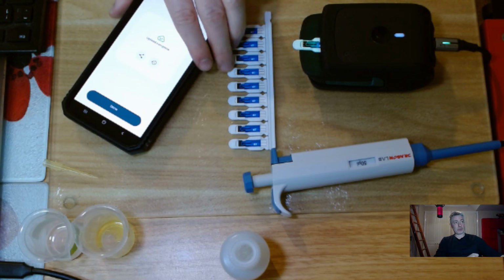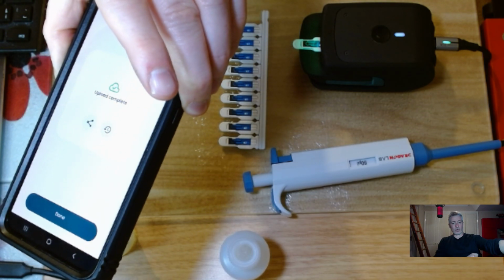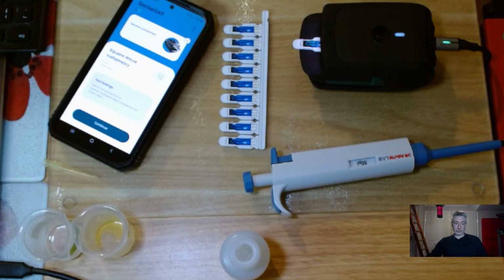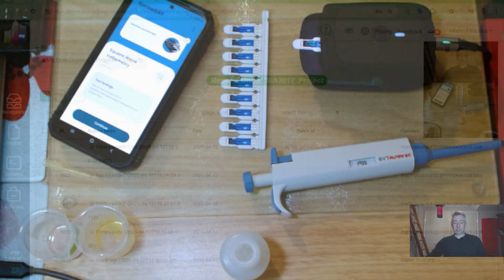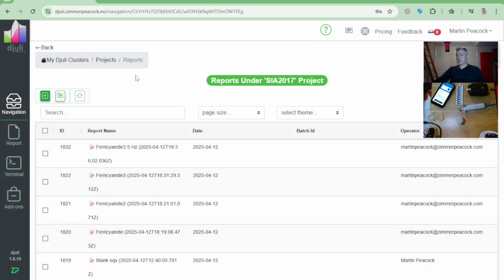And Julie says upload complete. So I did something like, I don't know, 4 or 5 experiments just then, and now the data's gone to Julie. So if I just go to here, I'll do a quick refresh. Right, so there's my 5 hertz. Let's see what pops up now. Right, so there we got my data, so I'll overlay it.